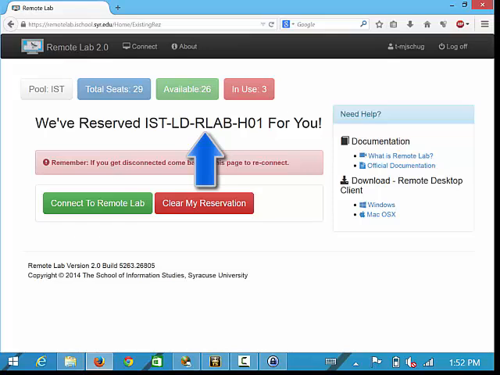So Matt has this computer, RLab H01. That's the Windows machine name. And he has two options at this point. He's not going to do it, but if he clicks Connect to Remote Desktop, it will download an RDP file that has been customized with his username and the computer name in it, and a bunch of settings that we like to use. And you can configure those settings yourself as well.